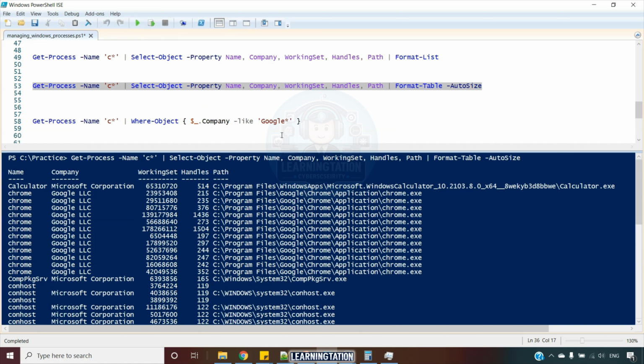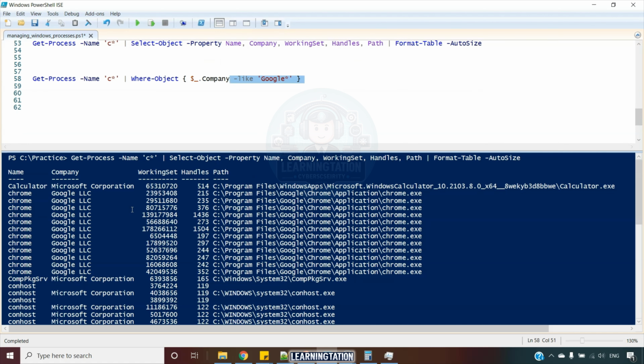Okay, let me complicate the requirement further. So this time we want to see all different processes running in my system which start with letter C, have company as Google, and handles value should be higher than 500. This is the requirement.